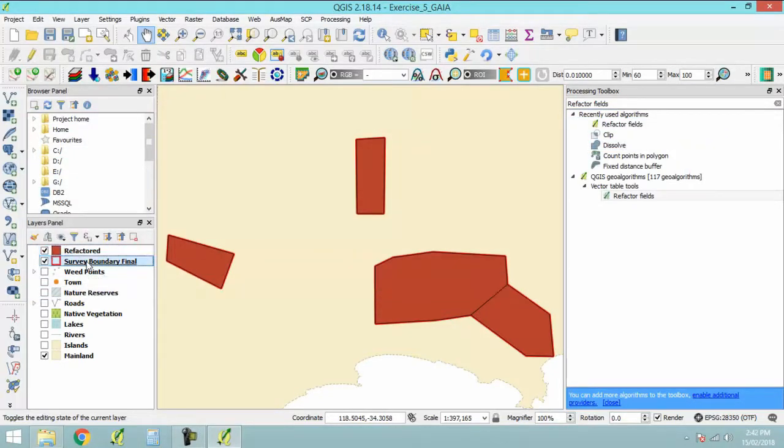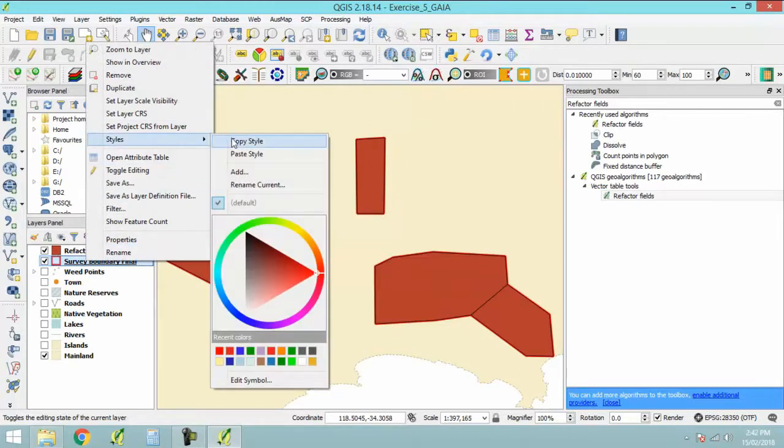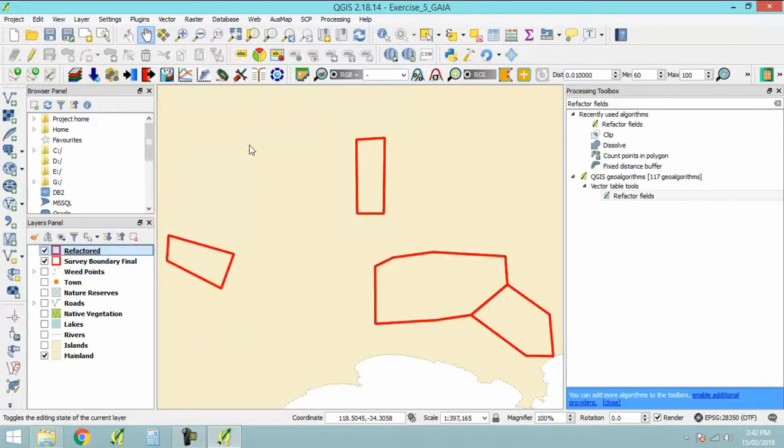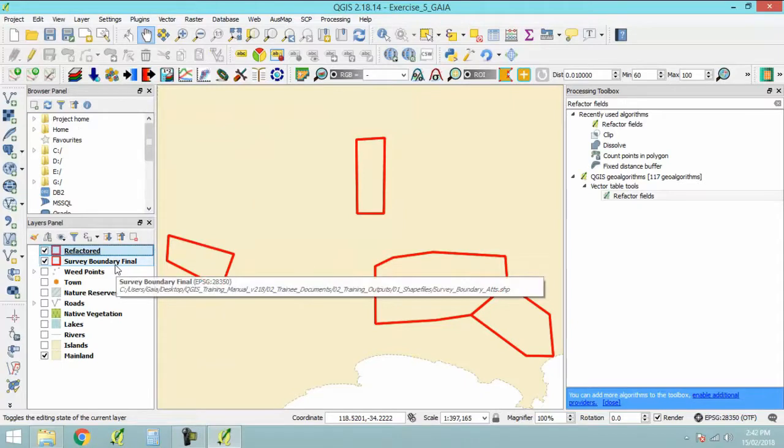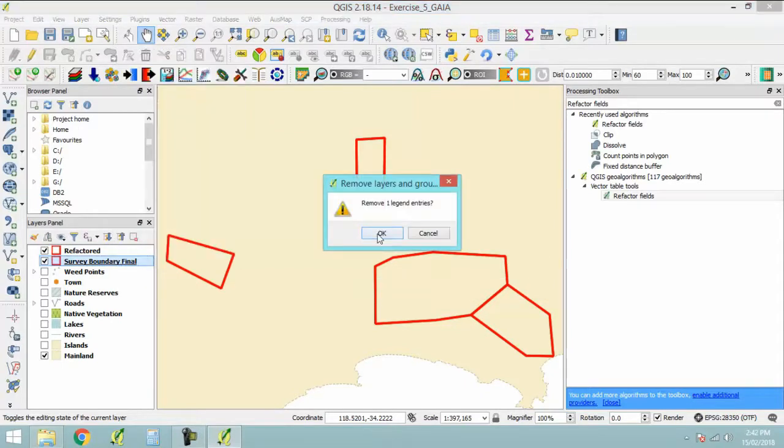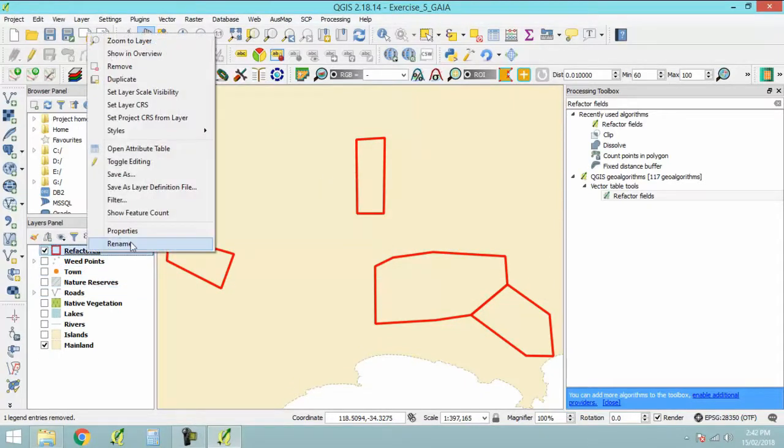Copy the style of Survey Boundary Final and paste it into the refactored boundary. Then remove the old layer Survey Boundary Final and rename the new layer to Survey Boundary Final.